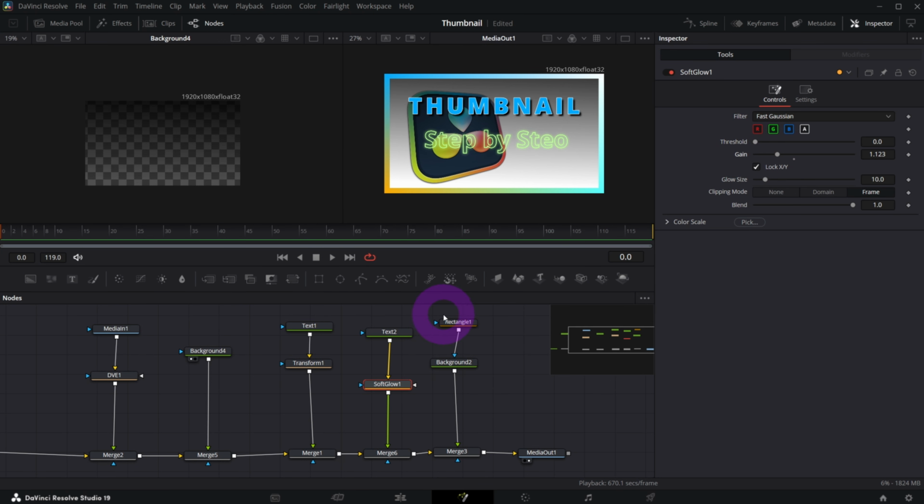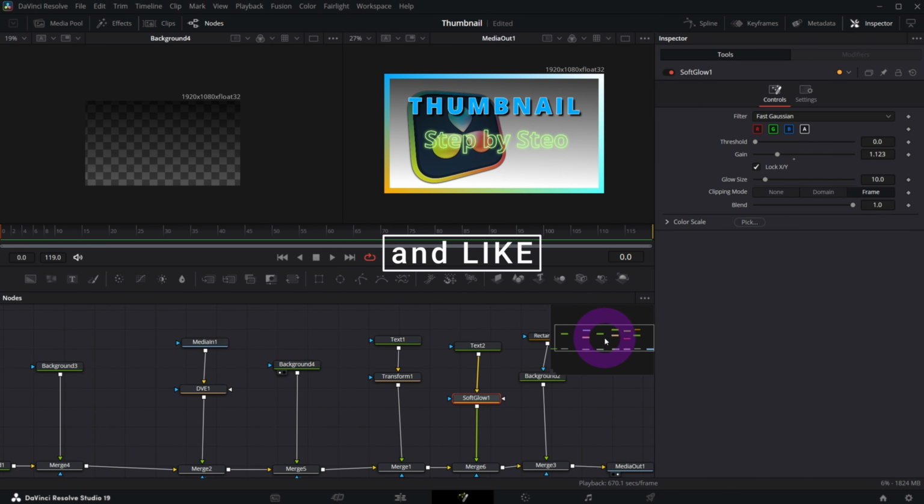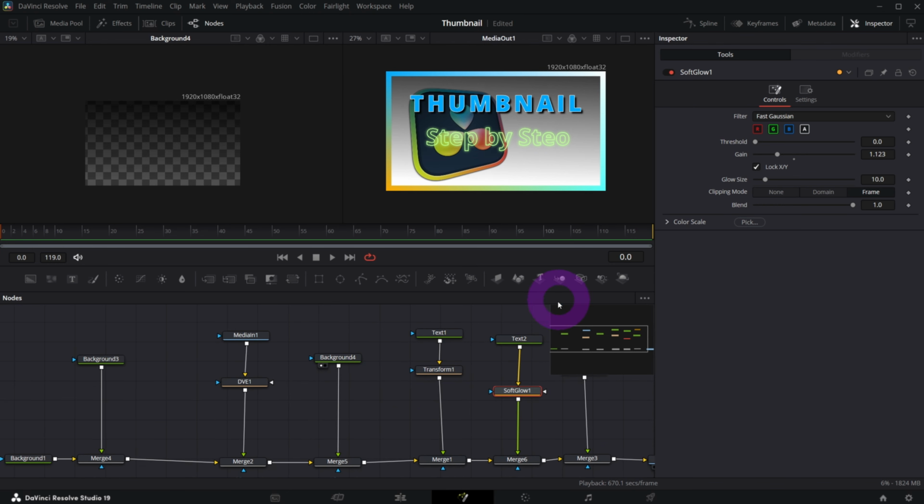Of course, this is not a perfect thumbnail. This is not even close to perfection, but I just want to show you how you basically compose a thumbnail, how those nodes work, how you overlap one on each other. This is, of course, very basic knowledge.